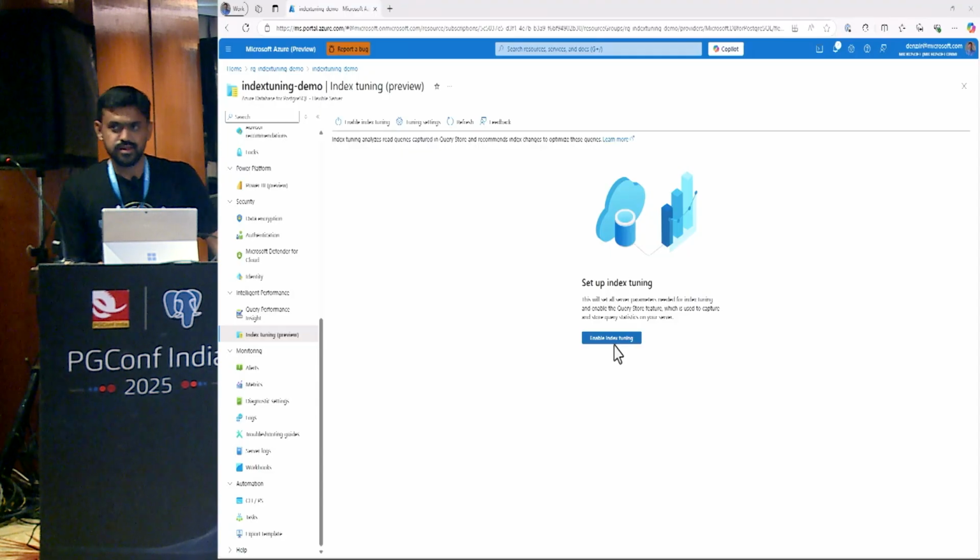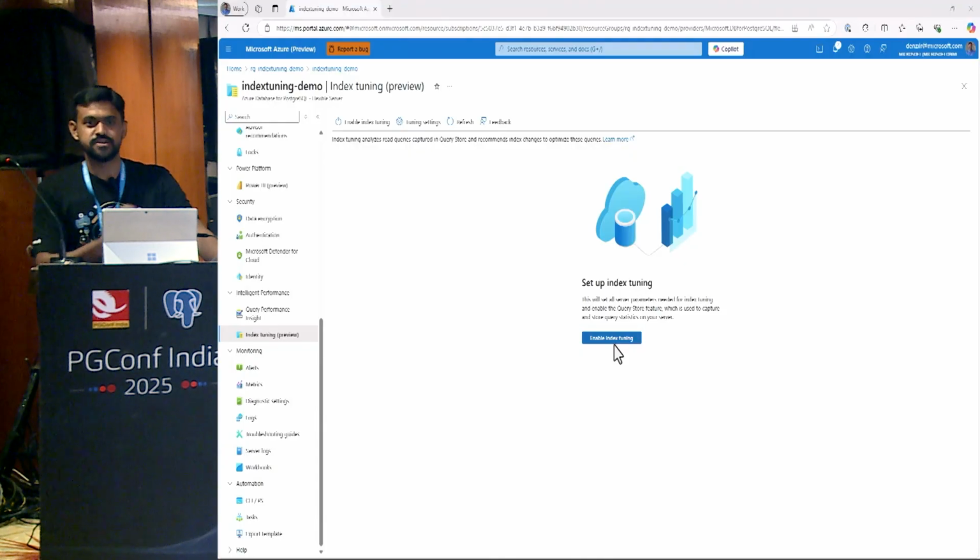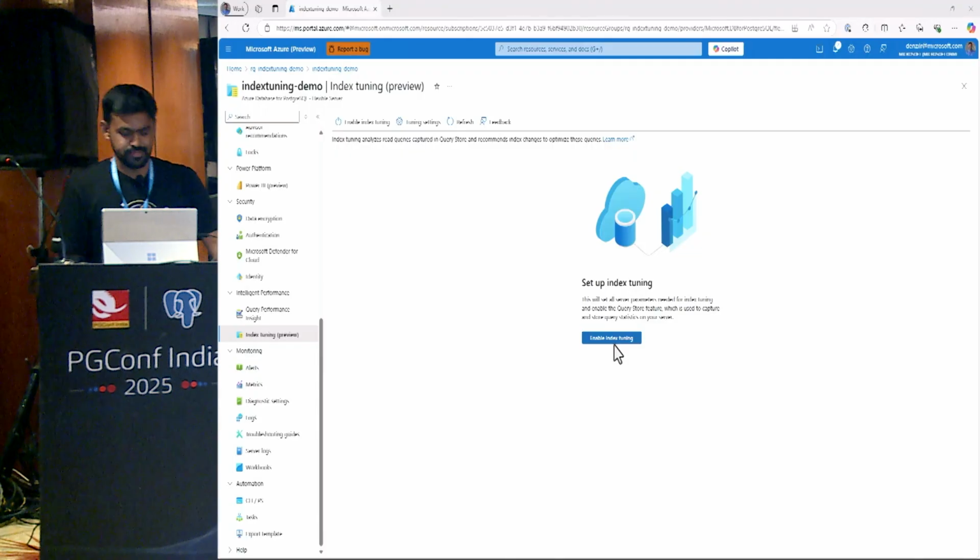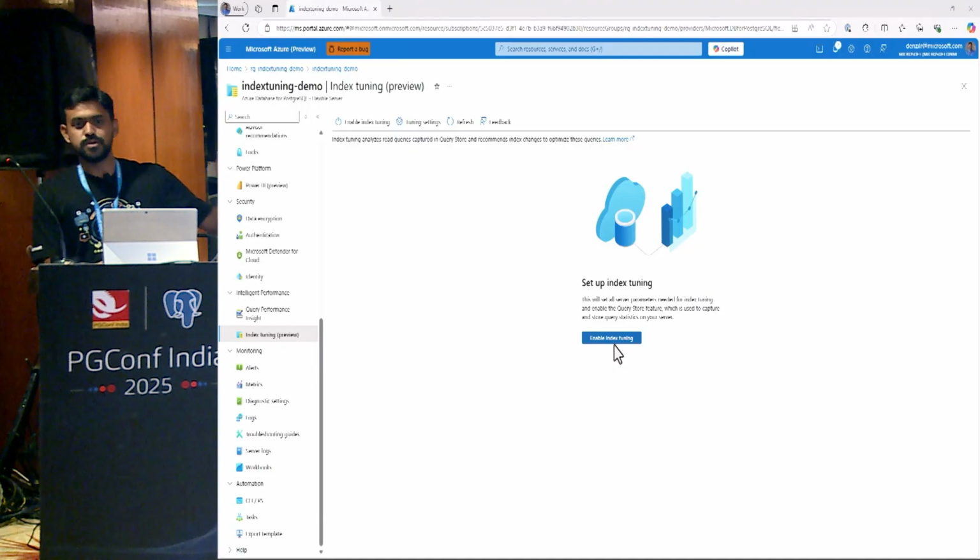Any other questions? On the index recommendation, does this mean unused indexes or redundant indexes? Yep, we are going to cover that this time. Any other questions? Okay, I'm going to show you how you can use the index recommendation feature.